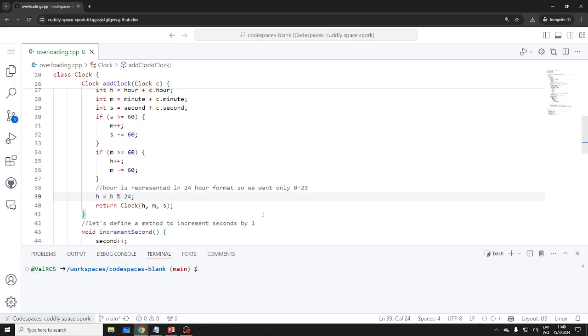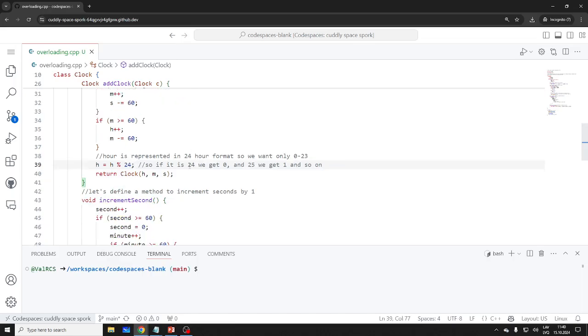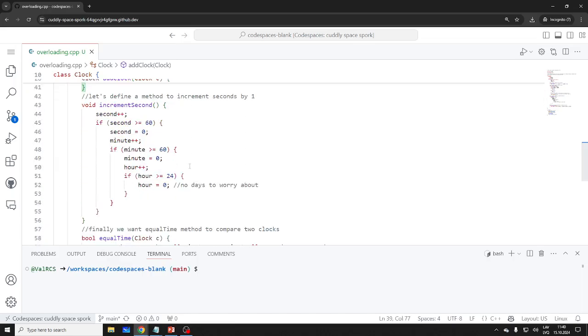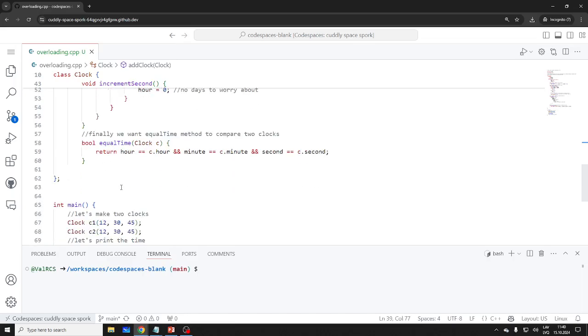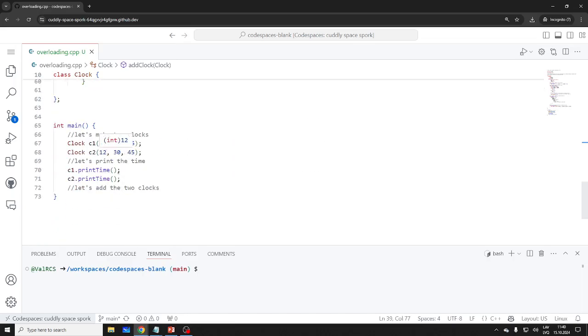Remainder 24, and we solve it, we don't need the if. We just do a remainder. If it's 24, we get 0, and if it's 25, we get 1, and so on. Okay, we fix that. Again, it depends, maybe you want to keep adding hours, but assuming this is a normal clock, this is all good. We can add 2 hours.